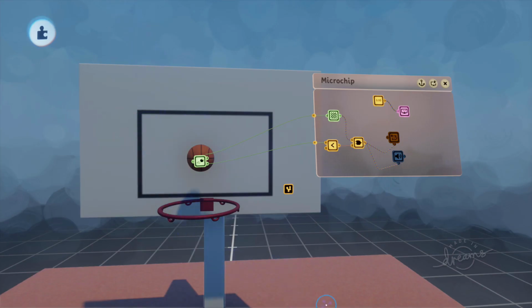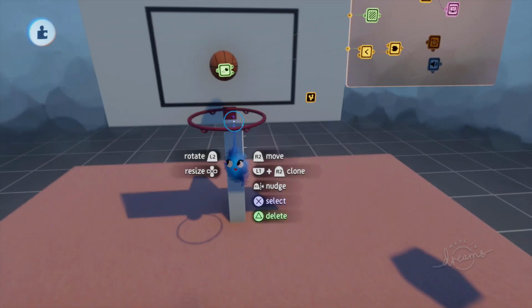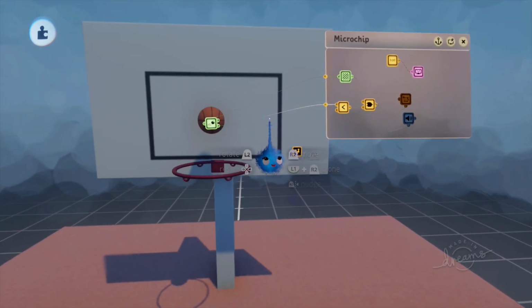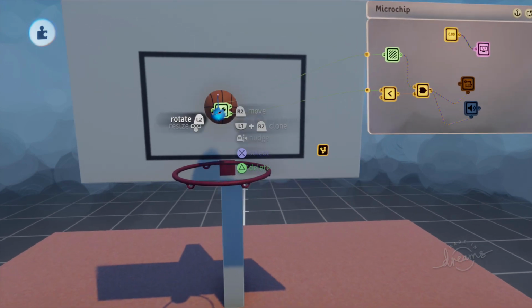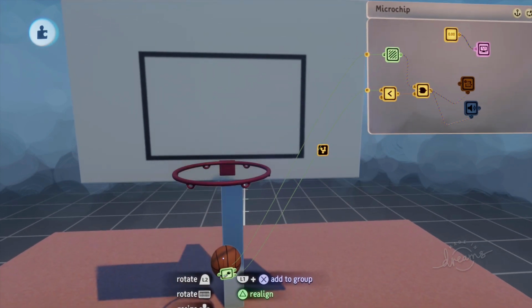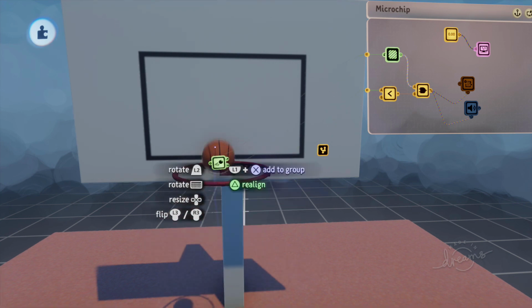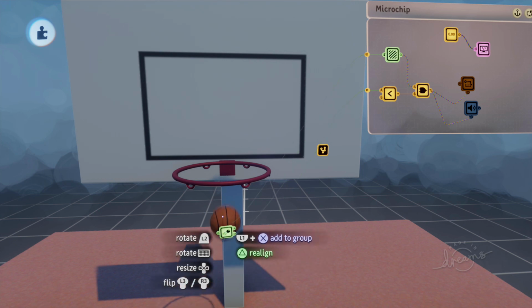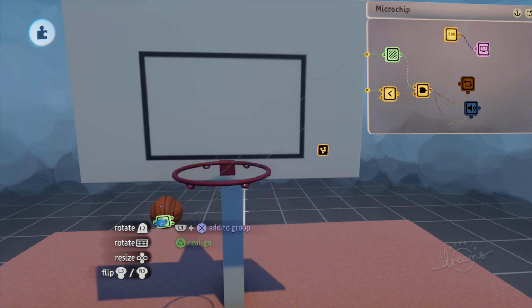Right, I've got my basketball court set up. So I've got my hoop and my basketball. And what I'm going to do is detect whether the ball is falling through the hoop in this direction. It won't score if it's coming up through the hoop in that direction, only if it's going downwards through the hoop, like so.